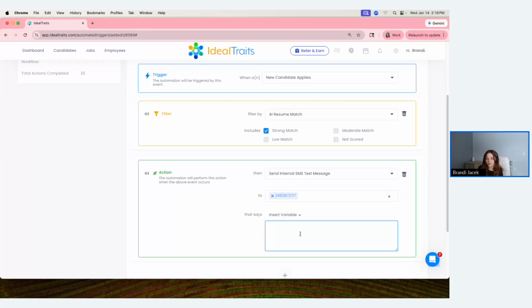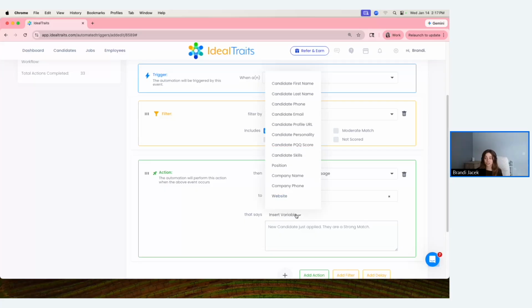So in this case, I want just a notification letting me know that a strong match has just applied. So I can quickly throw in a text that says, new candidate just applied. They are a strong match. Obviously customize this to whatever makes sense. You do have the option to add some variables. So if you wanted it to text you to your phone, the candidate's name, email, pre-qualifying score, what position they applied to, any of that stuff, you can have that sent directly to your cell phone.